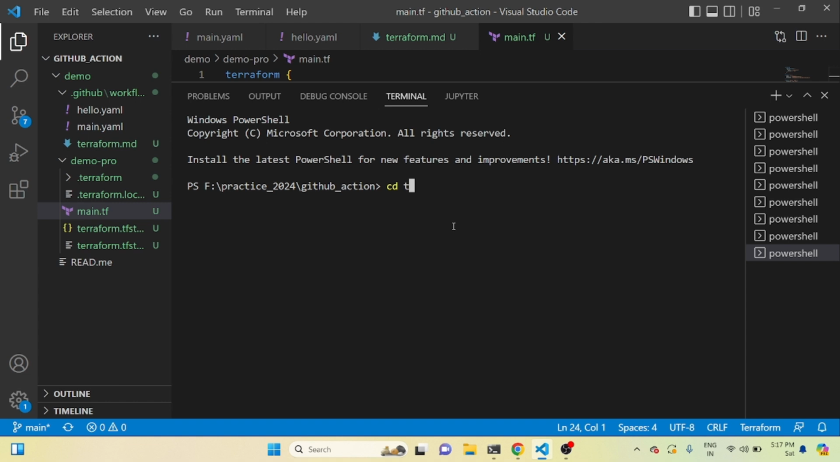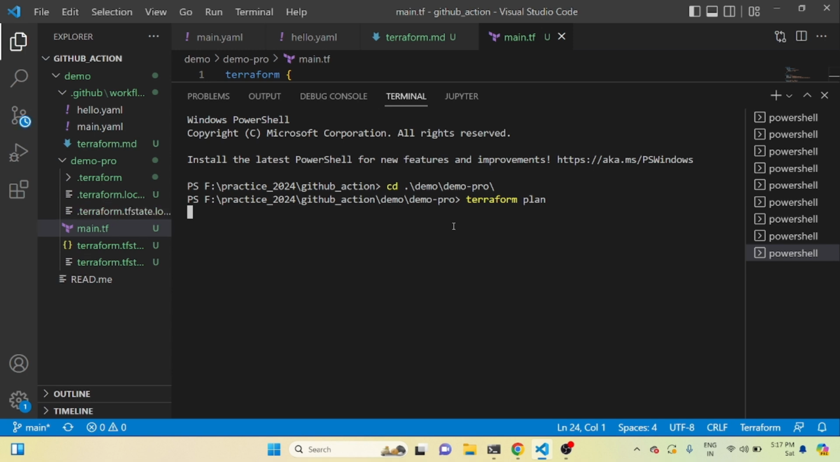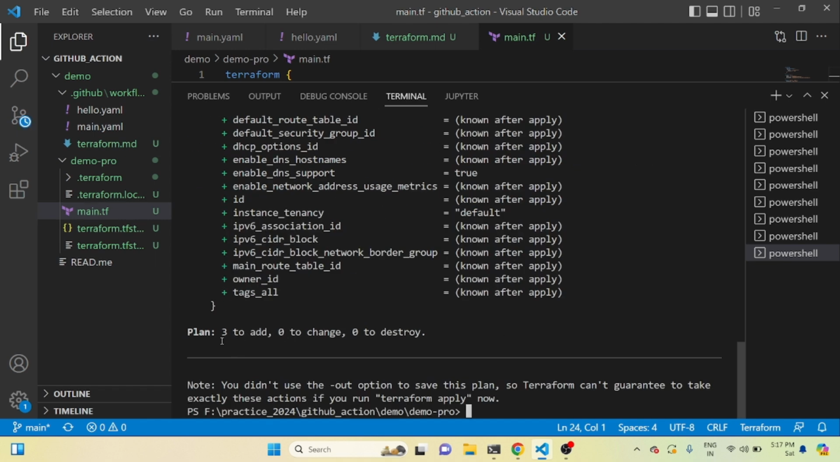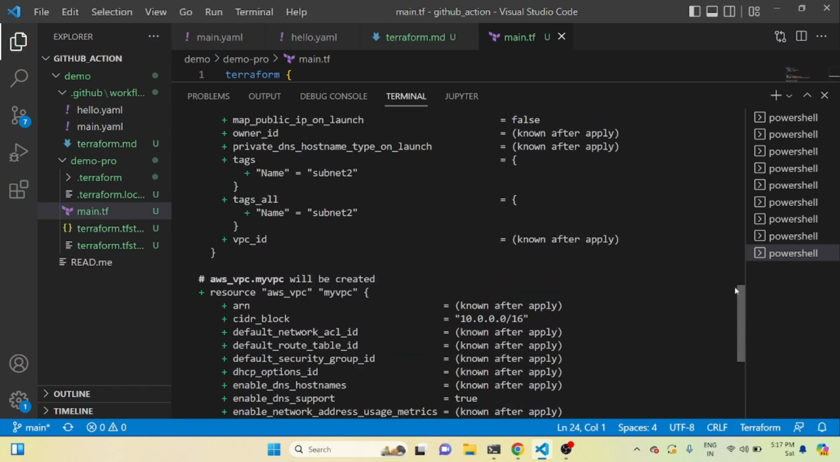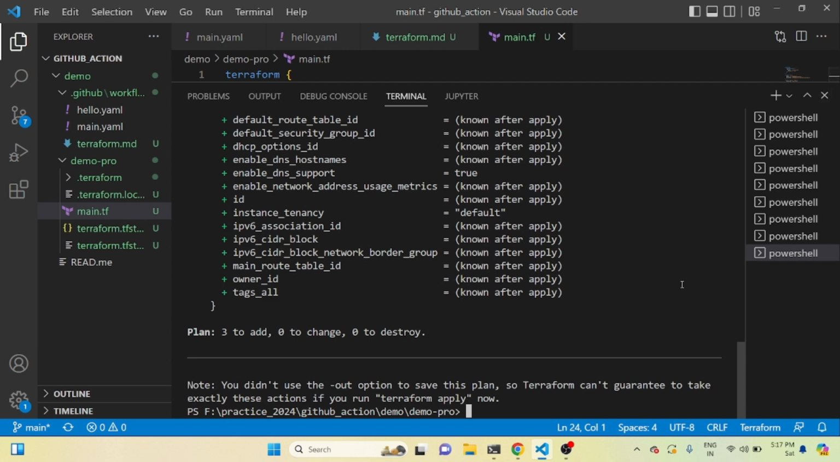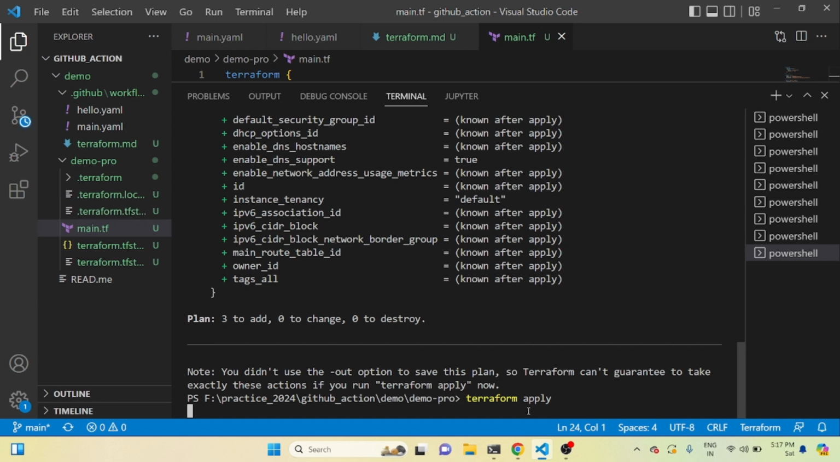Now go to your folder, demo pro. You can run terraform plan. It will show what your plan is, meaning what we are going to create in our provider. Now you can see 3 resources we are adding, 0 changes and 0 destroy, because here we are creating 3 resources: one VPC and 2 subnets. Okay, then if you are okay with it, you can apply the changes. Terraform apply. It will create the infrastructure in your provider.